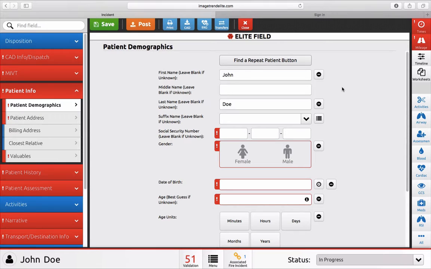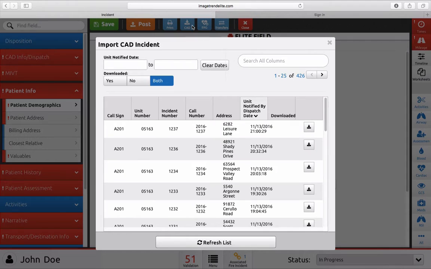Remember, everything we've done up until this point has been on Elite Field, which means we did it out on a tablet while we were on an actual call. Let's assume we've entered in all the information we wanted, and now we want to transfer the call to a desktop computer at the station using Elite Desktop and complete the PCR. As always, you want to make sure you download CAD data before you transfer anything. So when you click your CAD button at the top of the screen, it'll load your list of CAD data that you can pull for this report. Make sure you select the correct call and unit number, and click the button on the right hand side to download the CAD data.